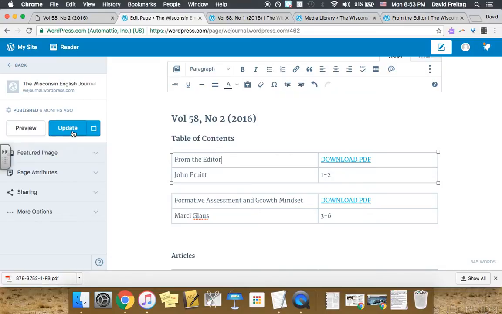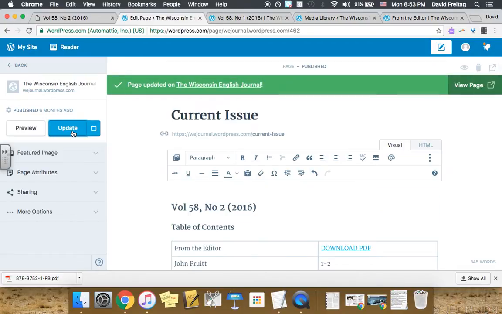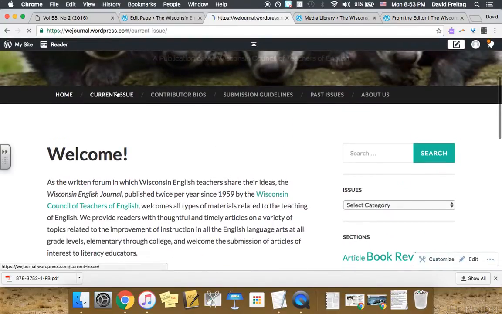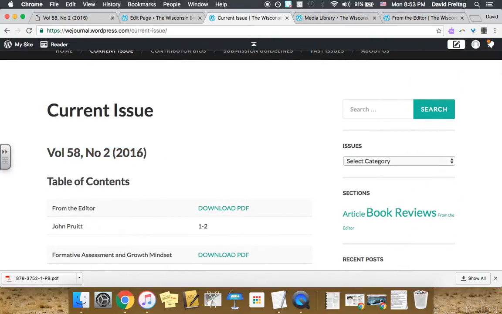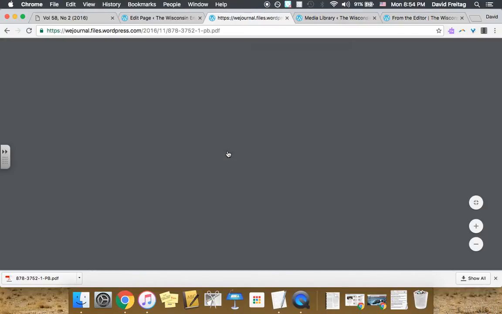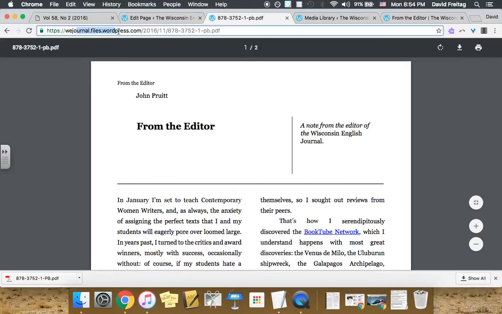What we're going to do is hit update right now. And if I save that, and it'll take just a moment here, if I go back to Wisconsin English Journal, let's just go to the home page. If I go to our current issue, you'll notice this is now updated. It says volume 58, number 2. And if I go to download PDF, you'll notice in the lower left corner, right where my mouse cursor is moving, that the file is hosted on our WordPress account, not on the wisc.edu server. And if I click on that, that's going to bring me to this PDF, which is hosted on our WordPress.